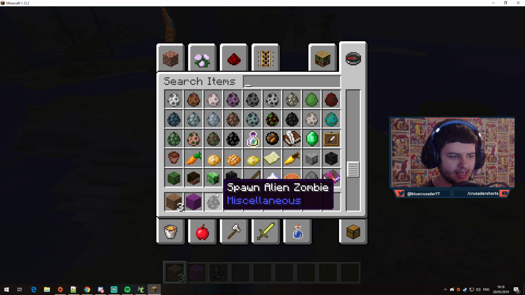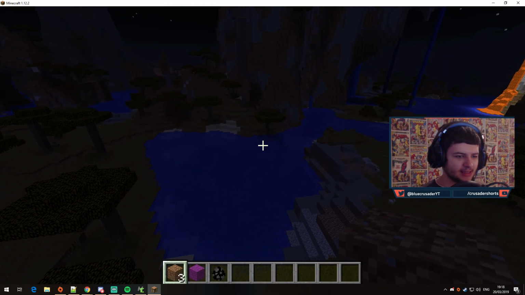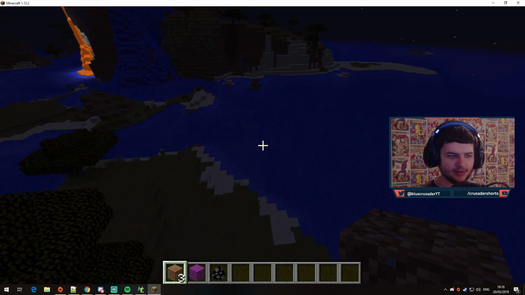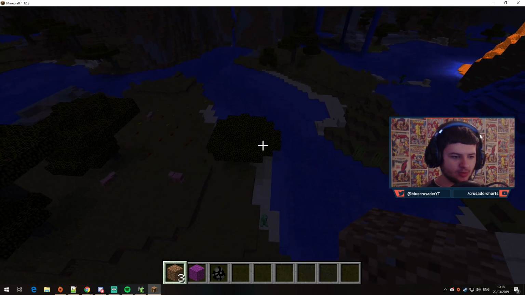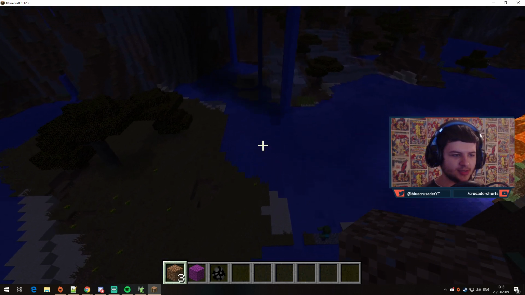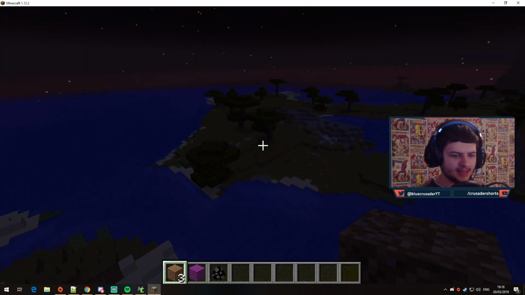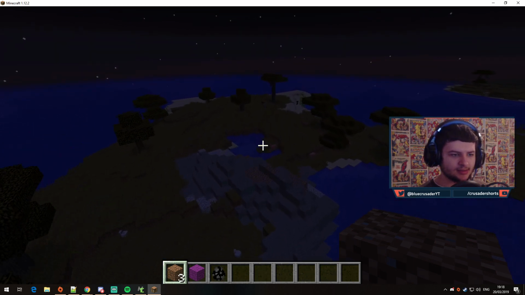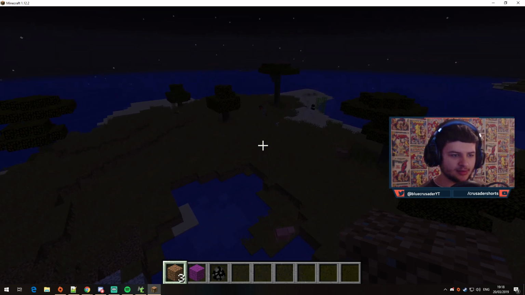Here we have spawn alien zombie. So now if the alien zombie doesn't spawn, then we can at least spawn it via the egg that we have here. So we'll wait around a few moments. As you can see, we have things starting to spawn, we have zombies, we have lava, but if it doesn't spawn, don't be let down because we did not set specific spawn probabilities.